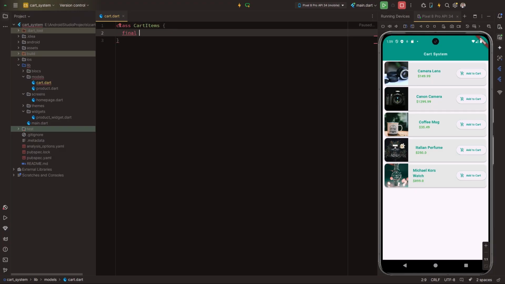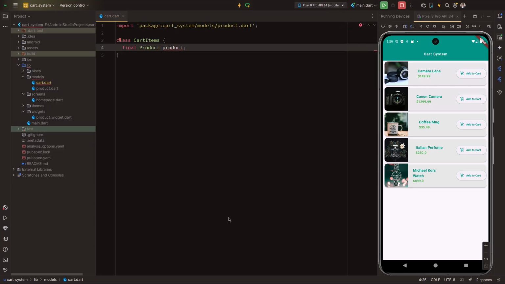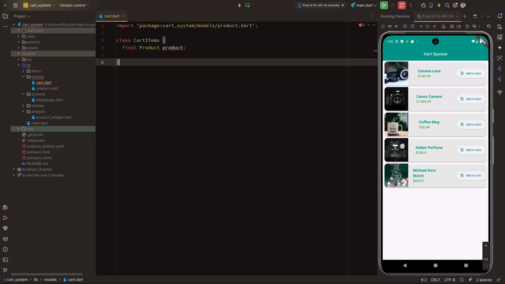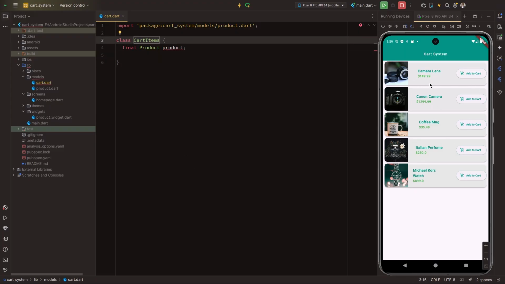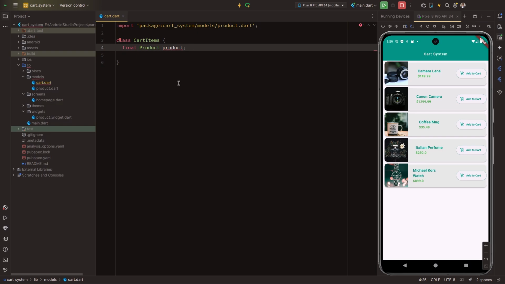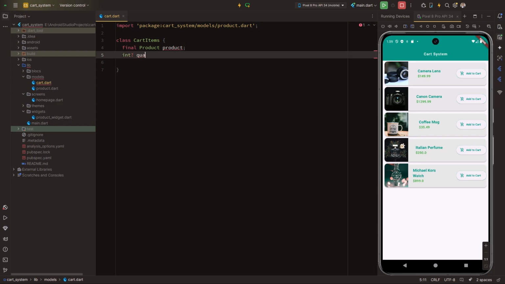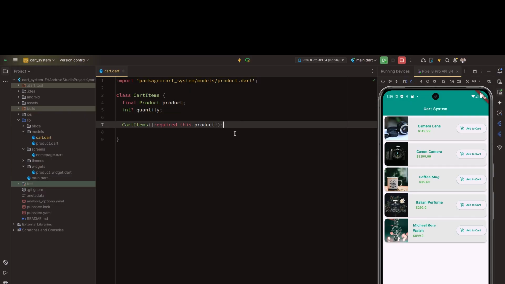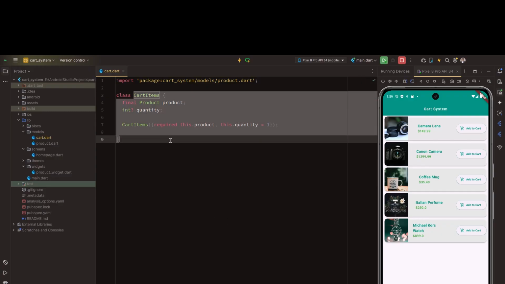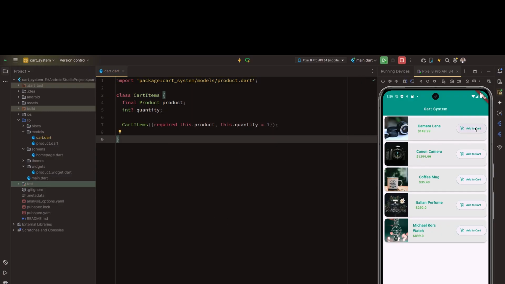Inside that we will have final product, and we will have a quantity. So basically, it's a cart item, so for each individual product we will have a cart item here. So we will say int quantity. Okay, and after that we will create the constructor here, and for this one we will say this dot quantity equals 1. Now the quantity will always be 1 if the item is added. So for example, if you click on add to cart, it will always have this one quantity. If it doesn't have, then the cart will be empty.